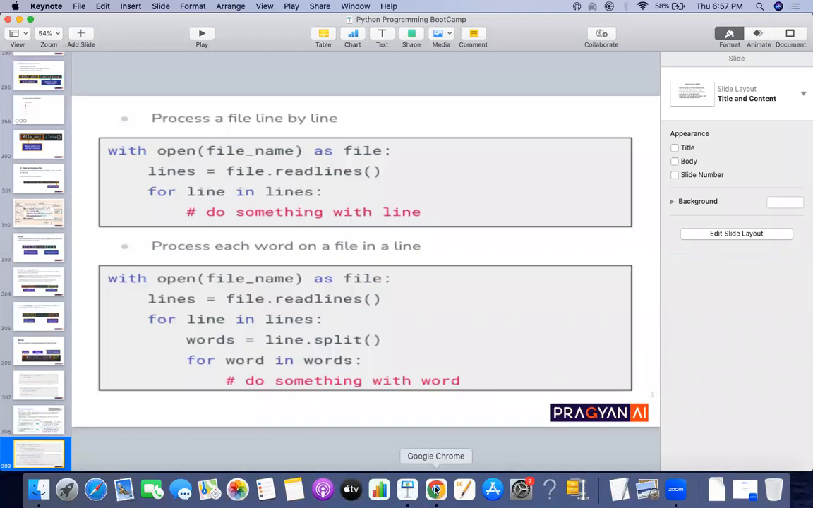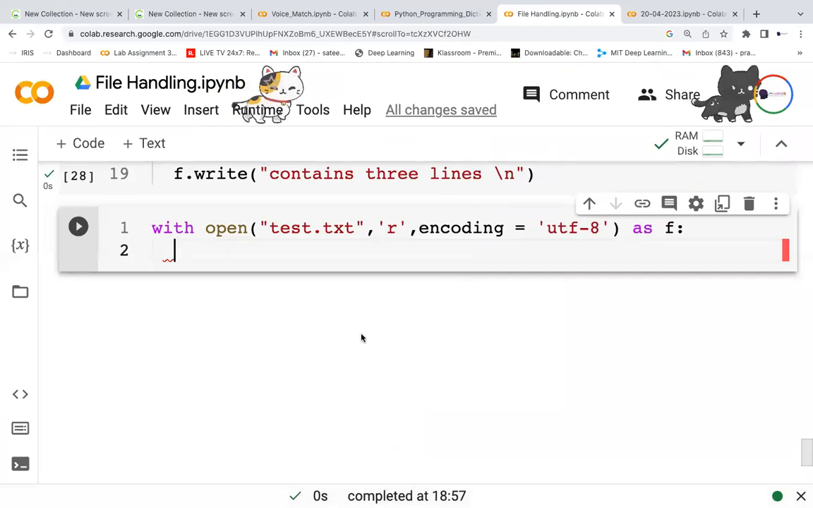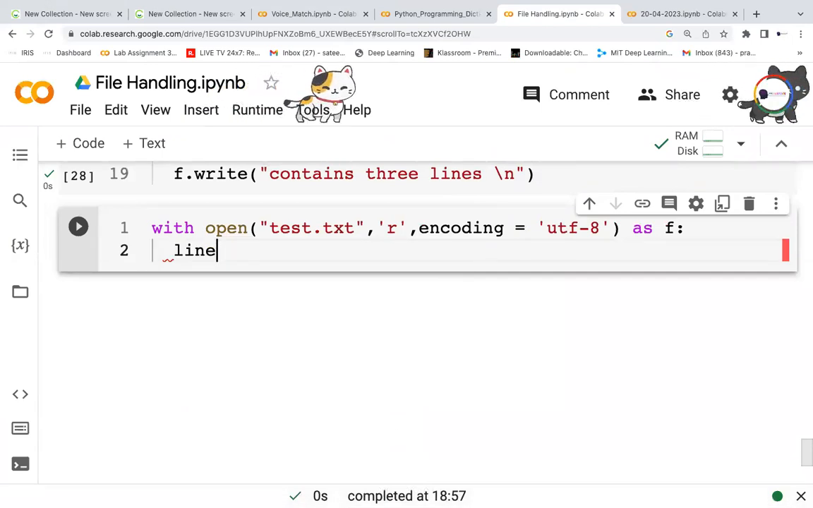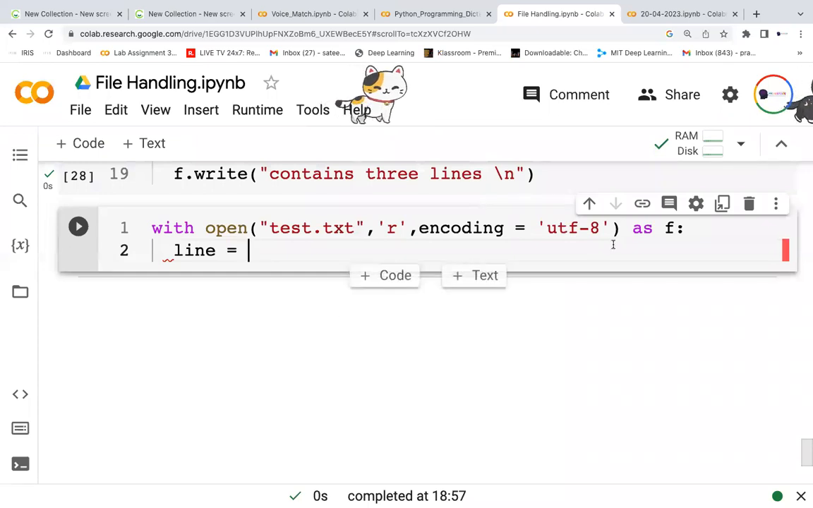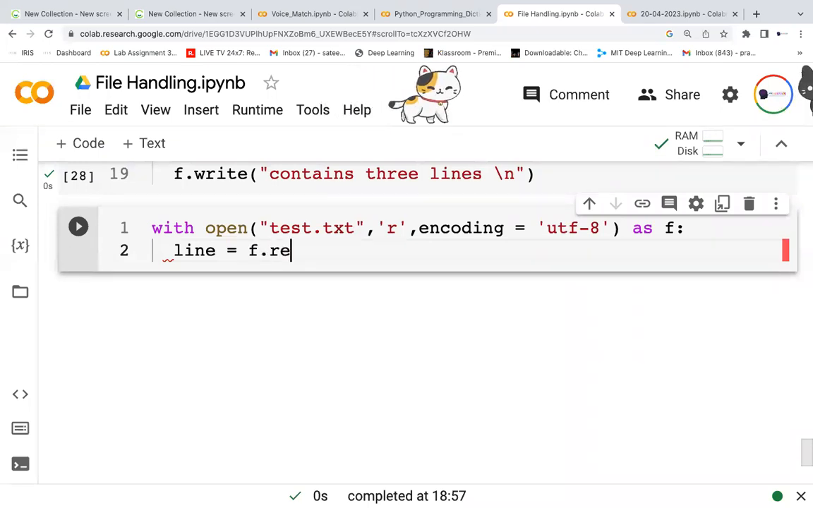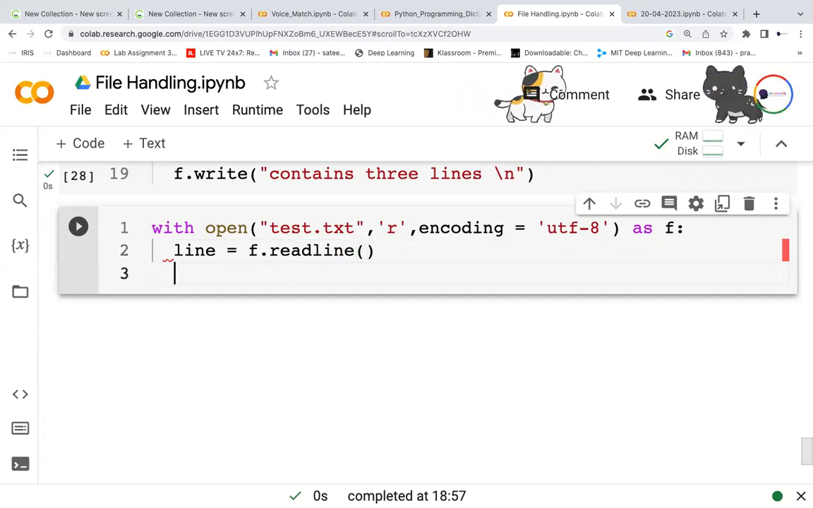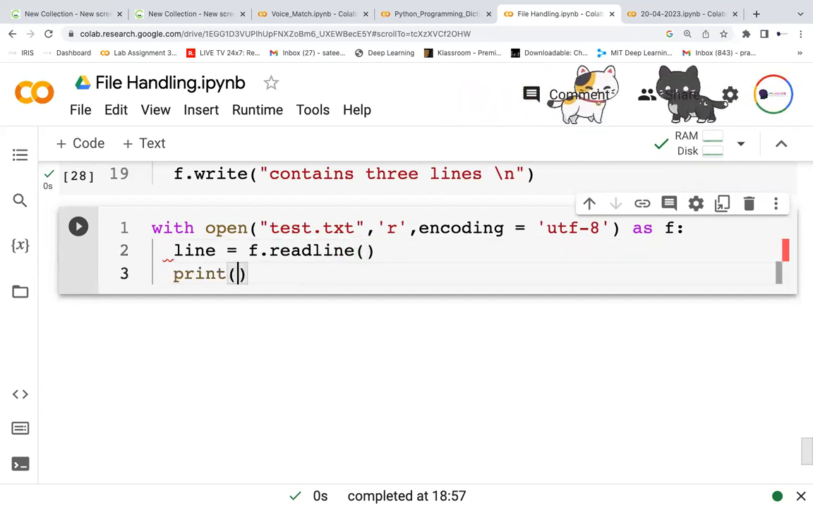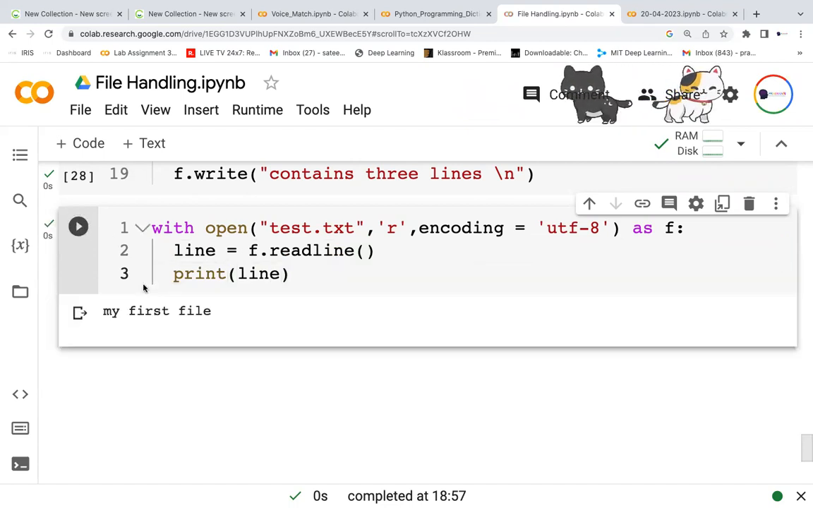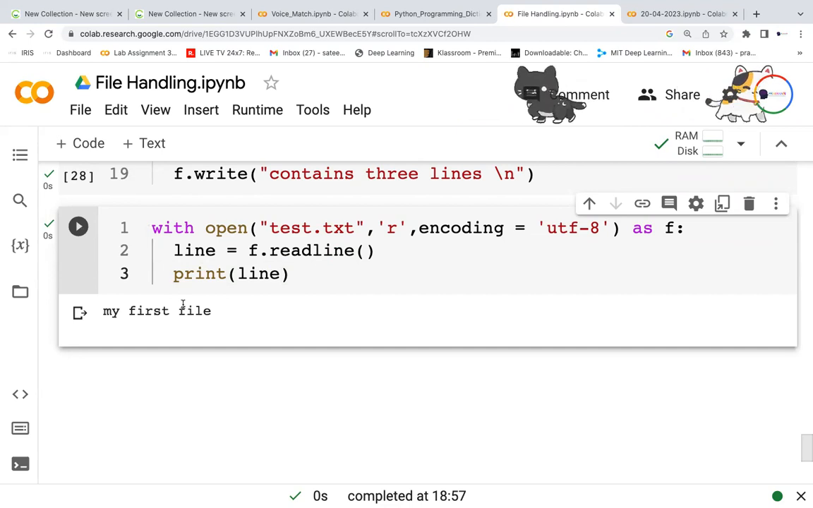Let us see first reading line by line. So one line is equal to f dot readline. Then I will be printing the line. I'm just reading it and printing it. This gives only one line, but I want to read all the lines that exist in the file. How should I do that?